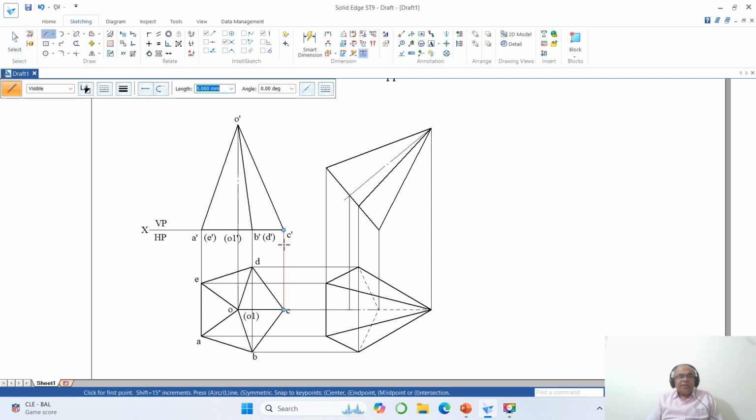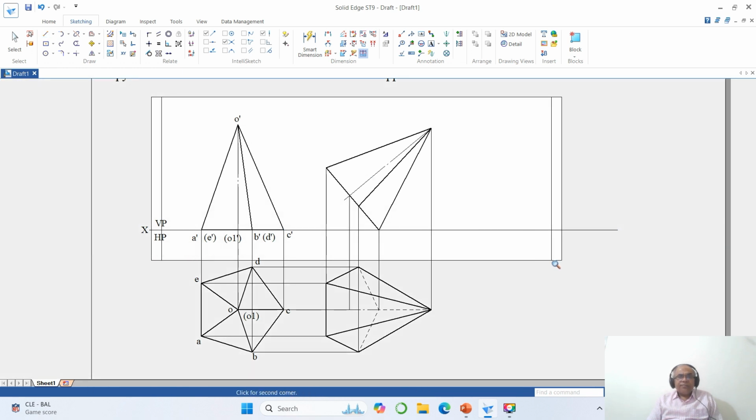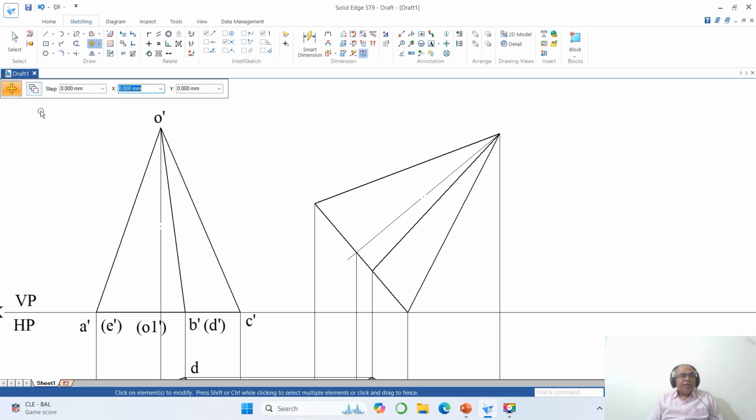Similarly, you go to line and draw one horizontal line of any length. Once you do that, now I need to copy this. So go to this zoom window. Now you go to move, enable copy, select O dash and you take it here. Then you take A dash and you take it here. Then you have E dash. Then you come down to O1 dash. Then you have B dash. Then you have D dash. Then you have C dash.